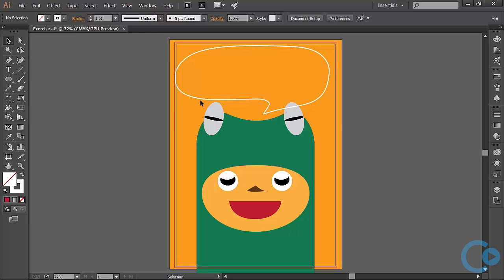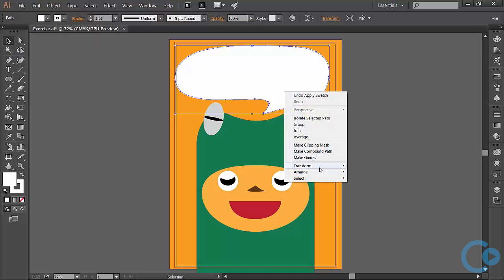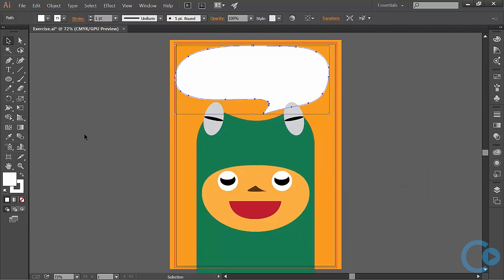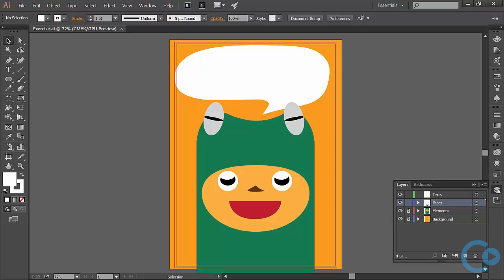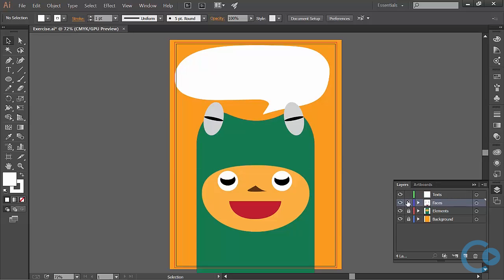After drawing the bubble, you can change the fill afterwards, like shown here. Also right-click the bubble and send it to back, so it won't overlap with the ear. When the face is done, we can lock the layer. Change layer to texts and apply the text.